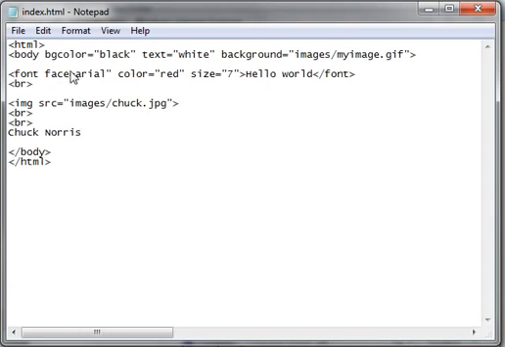Okay, now we've got our web page with a black background, white text, and our image. Now you might be asking, what's the point of having a black background and an image at the same time? Well, while the image is loading, you might want to change the color, something similar to what your background image is going to be.